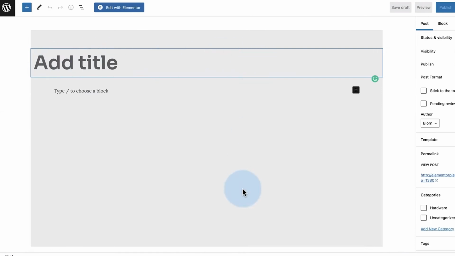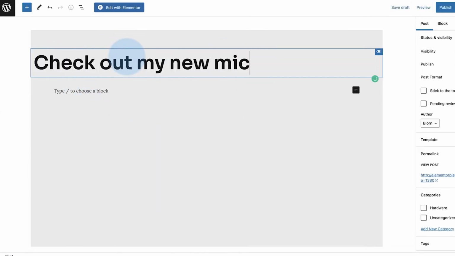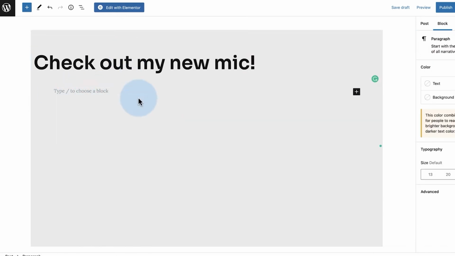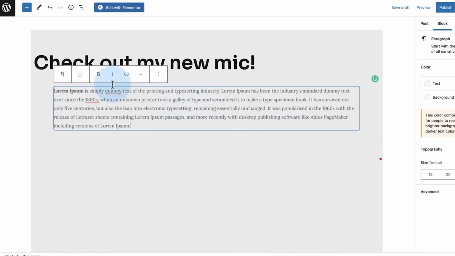Go to your WordPress dashboard and on the left hand side go to Posts. Then click on Add New. This opens up a WordPress post editor. WordPress has always handled blog posts through this editor, even if you're using Elementor for design.